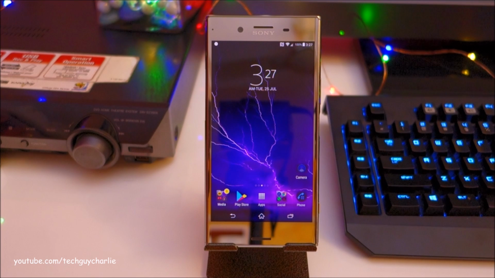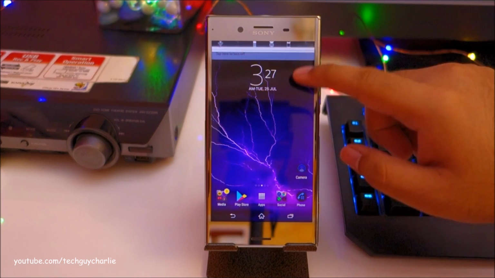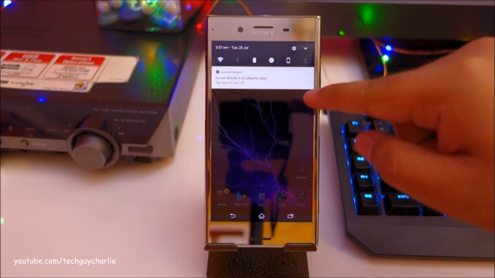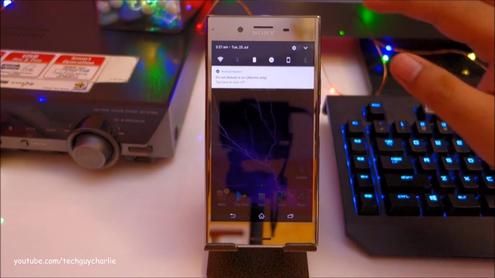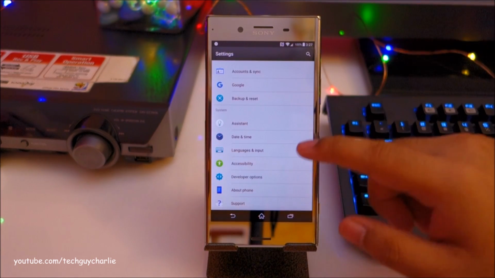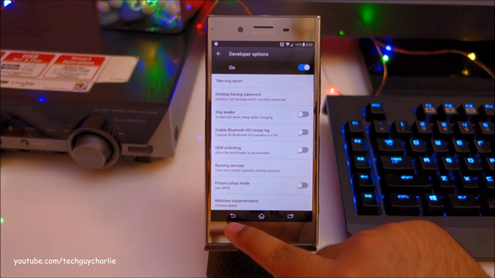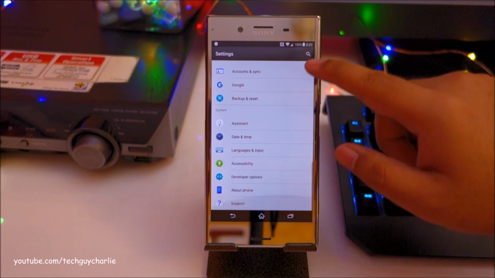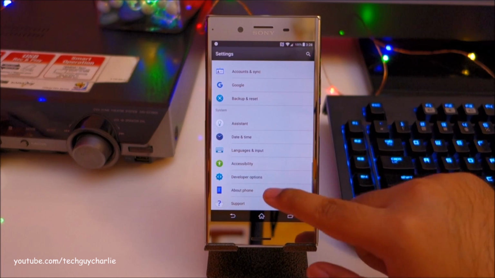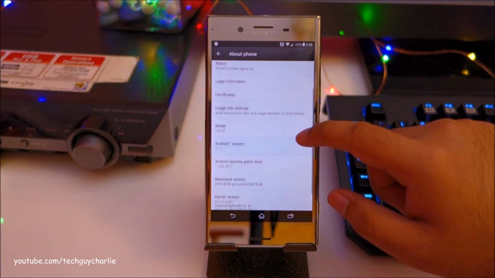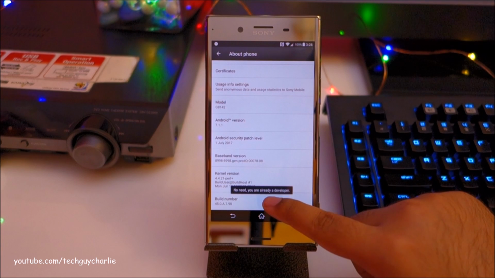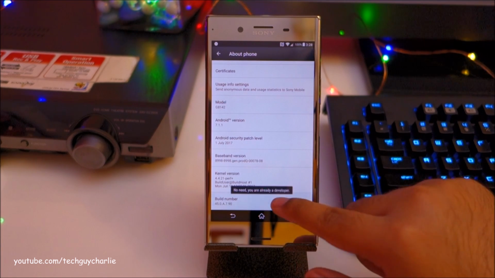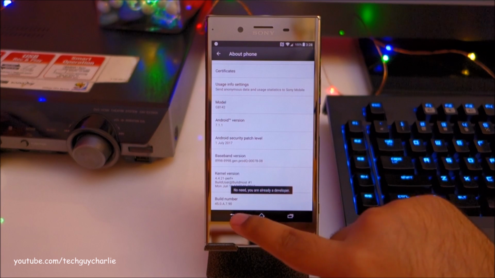Alright guys, let's go ahead and make our Sony Xperia XZ Premium full-time 4K. So the first step you'll need to do is enable developer options and enable USB debugging on your phone. To do that, you need to go to settings, scroll all the way down and go to developer options. Now this developer options might not be available on your phone by default. So if you don't see developer options, you need to go to about phone, scroll down to build number and repeatedly tap until you see a message over here which says now you're a developer.